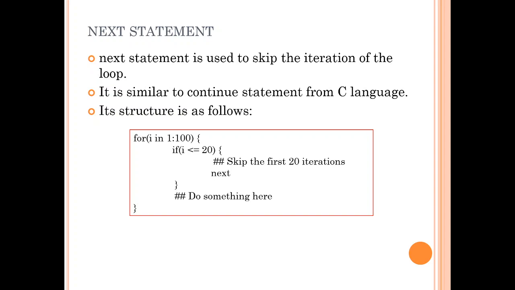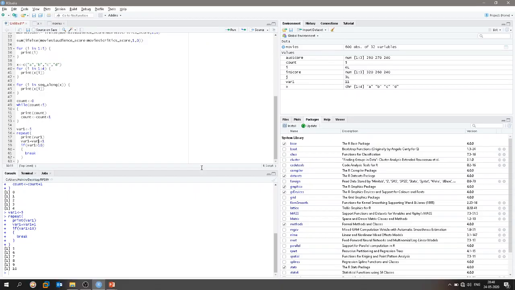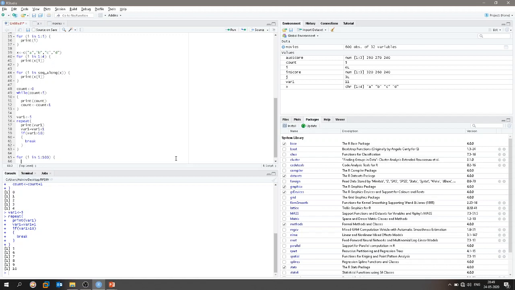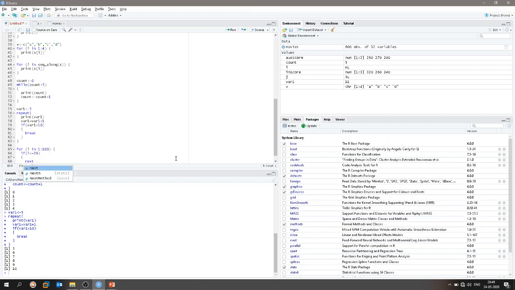So if we try to do it in RStudio, suppose we create a for loop with variable I in, and the vector is 1 to 100. So when we have this, if the value of I is less than equal to 20, I am simply skipping those rows, so I am calling next.